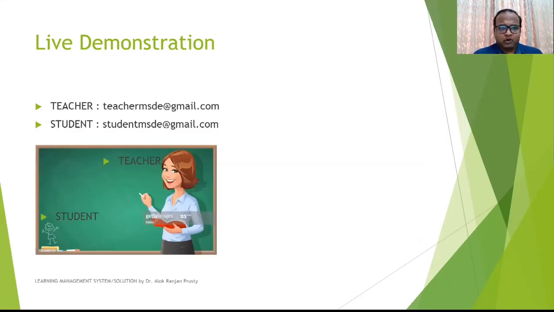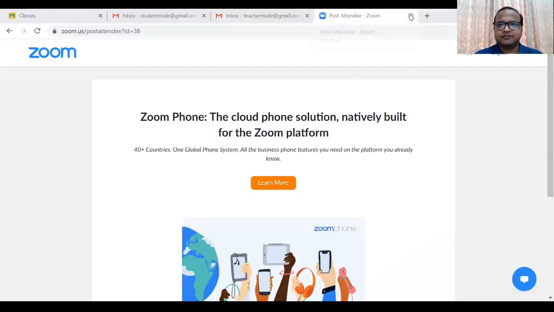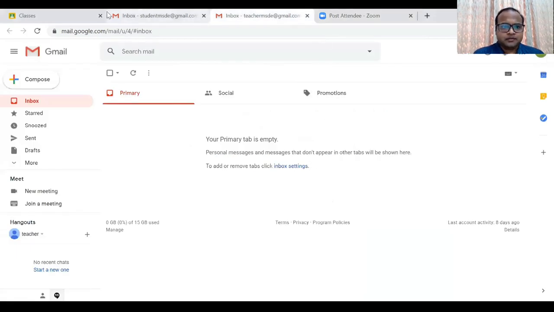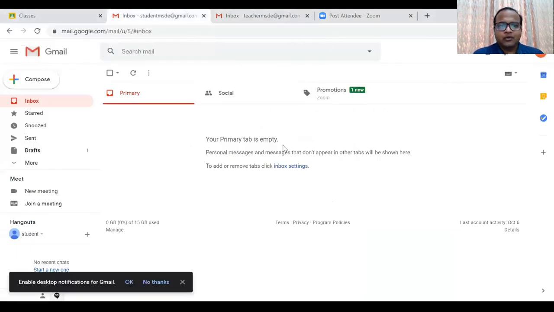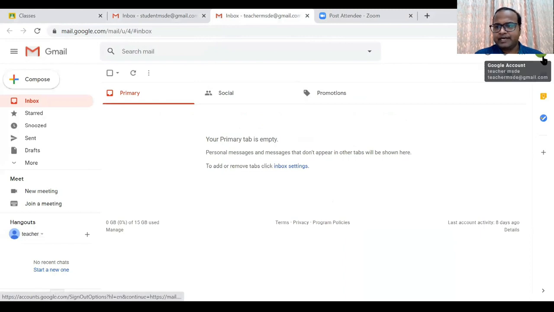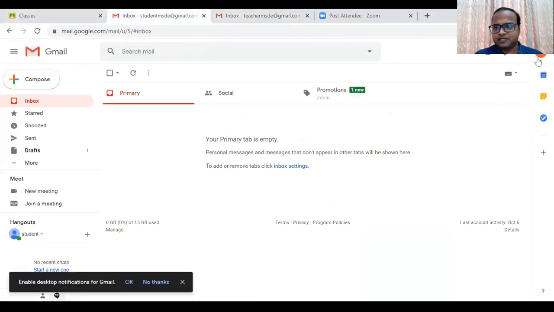Next, let's go to the demonstration. I have created two mail IDs for identification purposes. For the teacher, I have teacher msd@gmail.com, and for the student, I am using student msd@gmail.com. Let's see how it works. Okay. Now, I am telling you about the two mail IDs which are open. Here you can find T for the teacher, and this one is for the student.